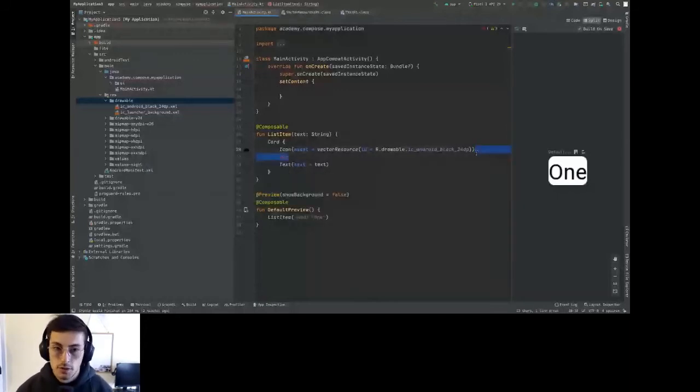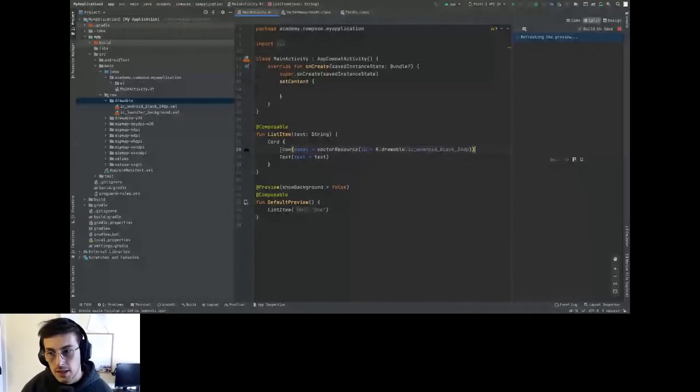So here we've got our icon and we've got our text. If we try and rebuild this, we're going to see an error because, as I mentioned previously, the card only takes a single composable. You can't pass in two composable children into the card. But we want to display both of these items.